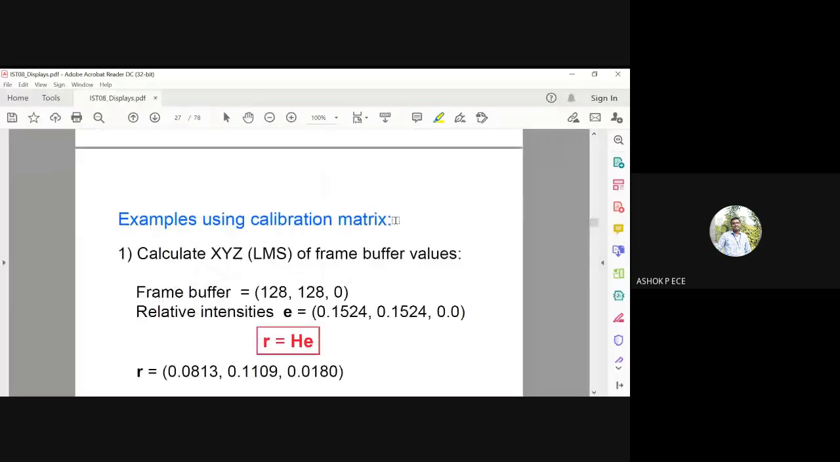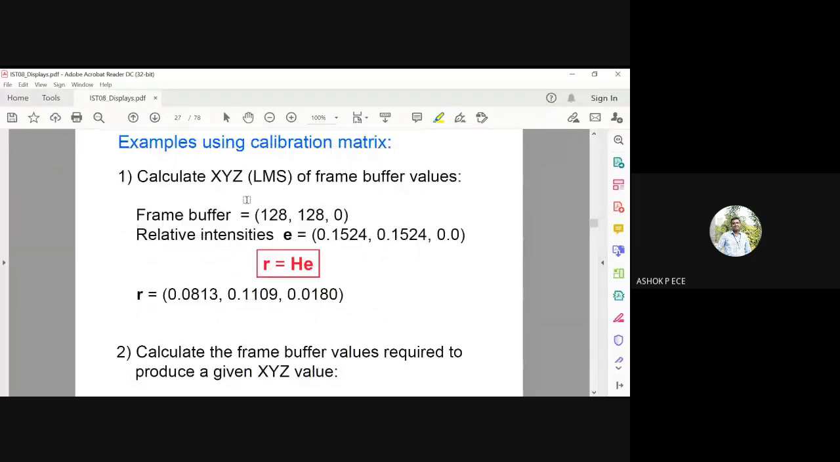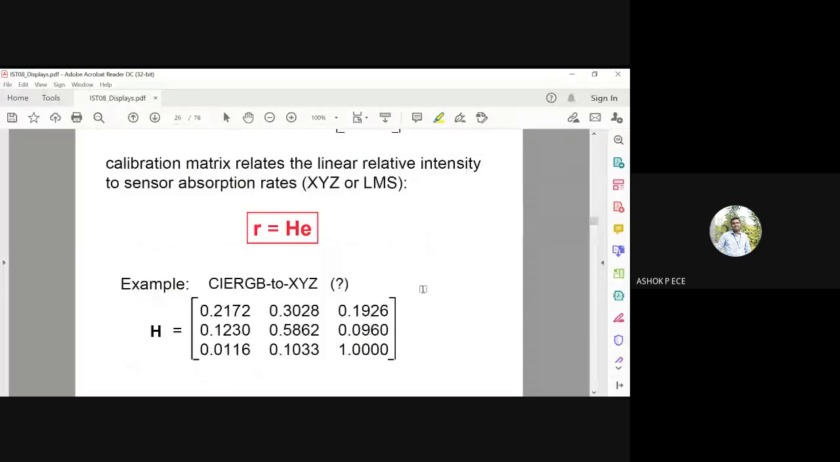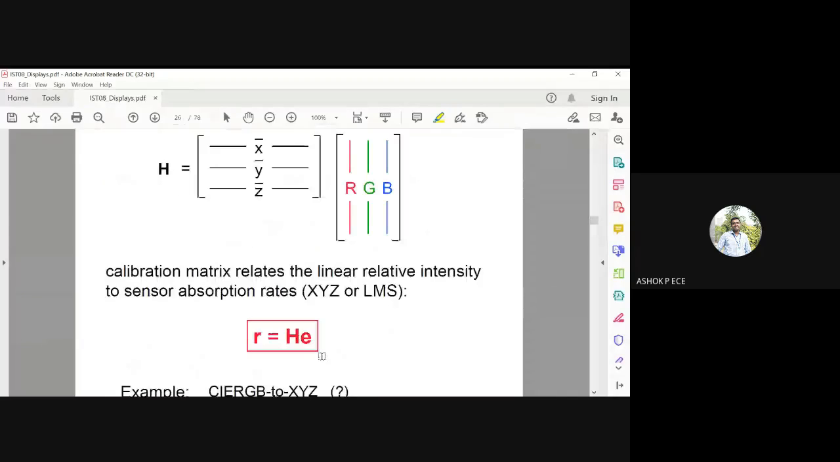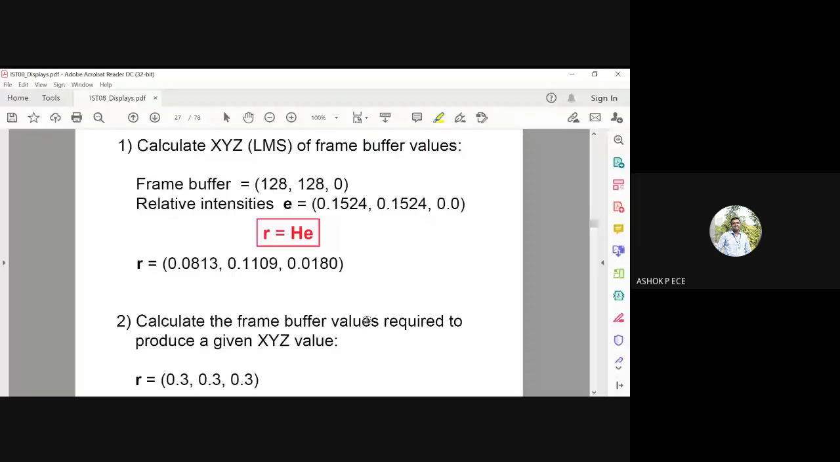See here, calculate the xy for a frame buffer value. The frame buffer value is given as 128, 128, 0. Relative intensities are given, so just use matrix multiplication and compute these values. R is equal to H into E, and H is the matrix whose formula is given here. For H, you can find X bar, Y bar, Z bar into RGB. So you can do that and you get the value of R.